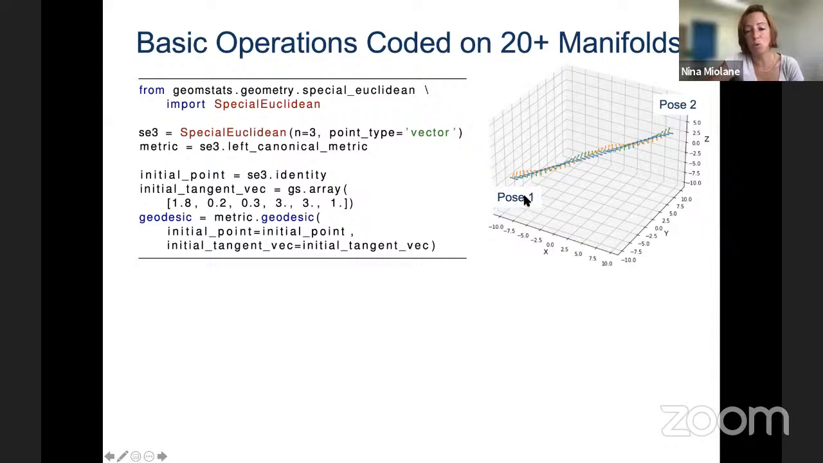So you see pose 1 is a little frame, which has 3 arrows, a blue, a green, and an orange. A frame is an origin and an orientation. So it's a translation and a rotation. So a frame placed in Euclidean space represents a translation and a rotation, so an element of SE3. And you can see on the screen a geodesic that links 2 elements of SE3.